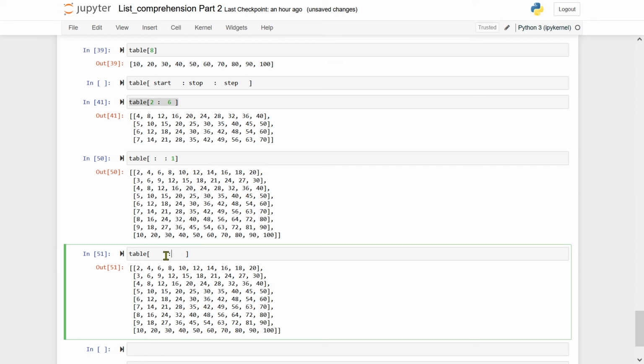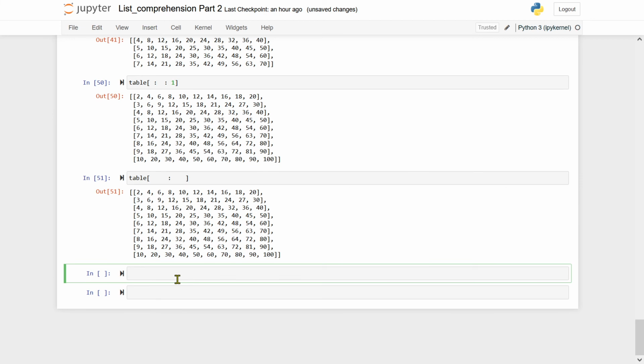This just means nothing but I want all the rows, from beginning to end. So they are not specifying anything. That is what it would mean if you see this sort of code. And step is like that. Now let us learn a few more things about it.